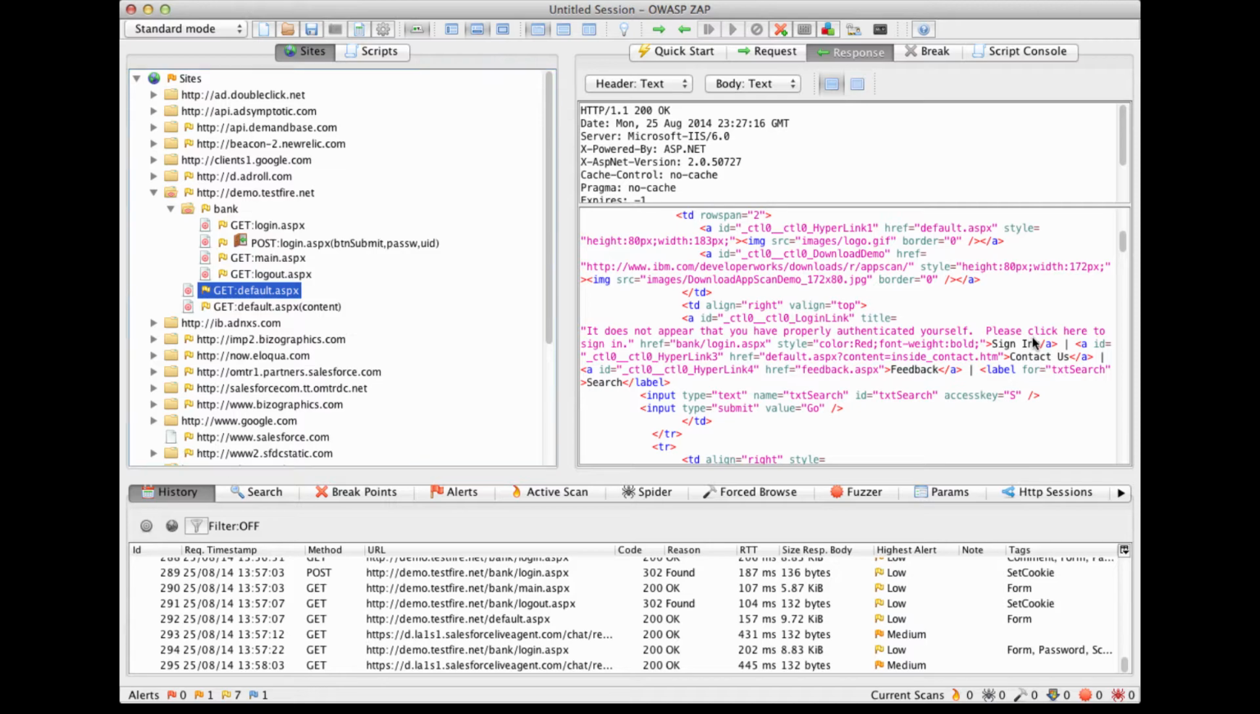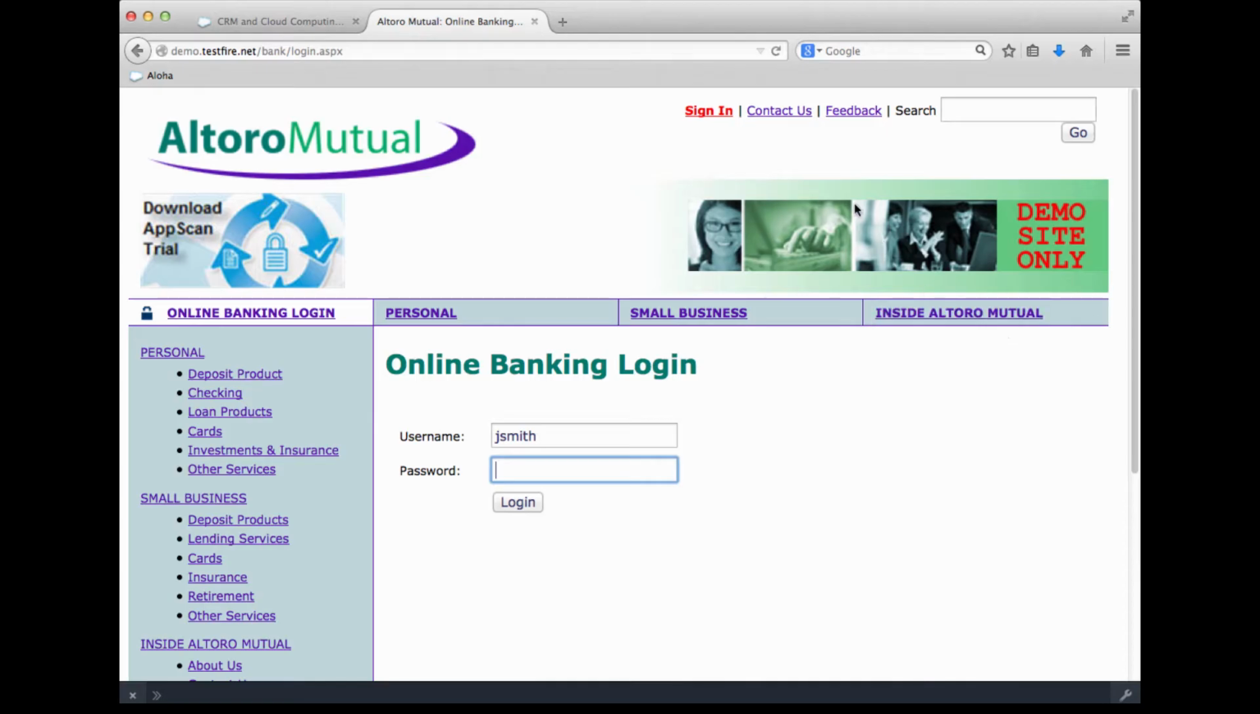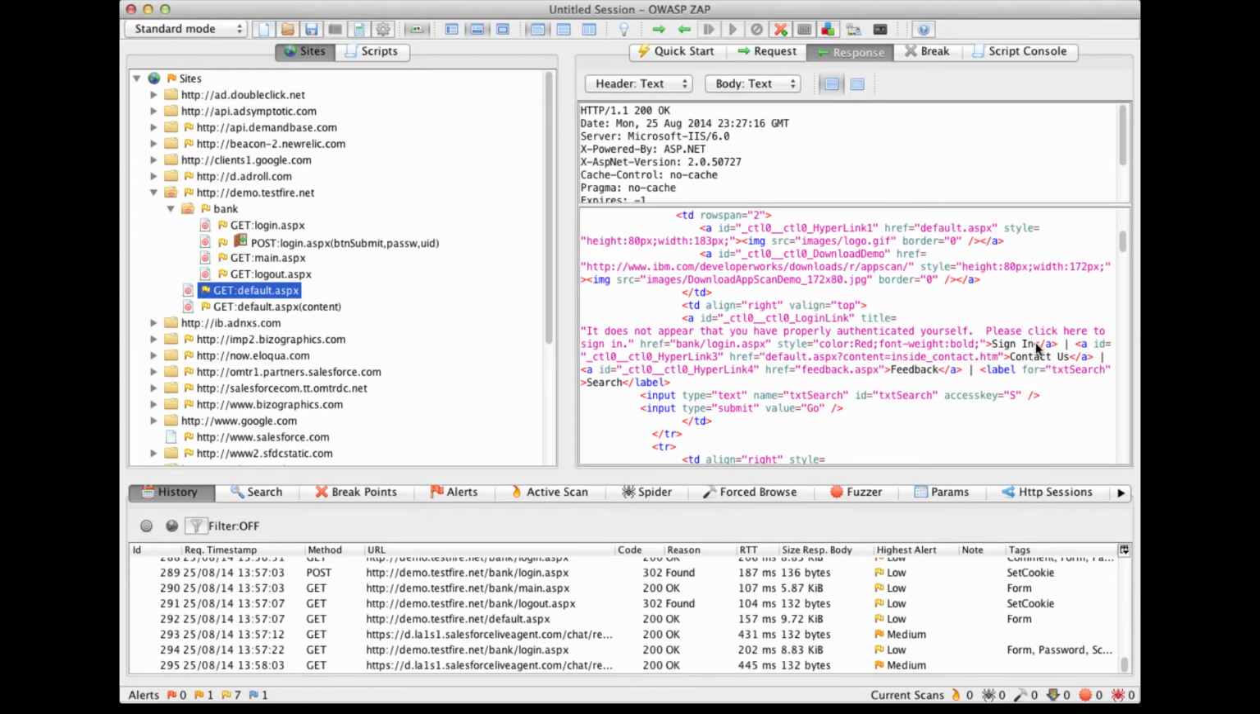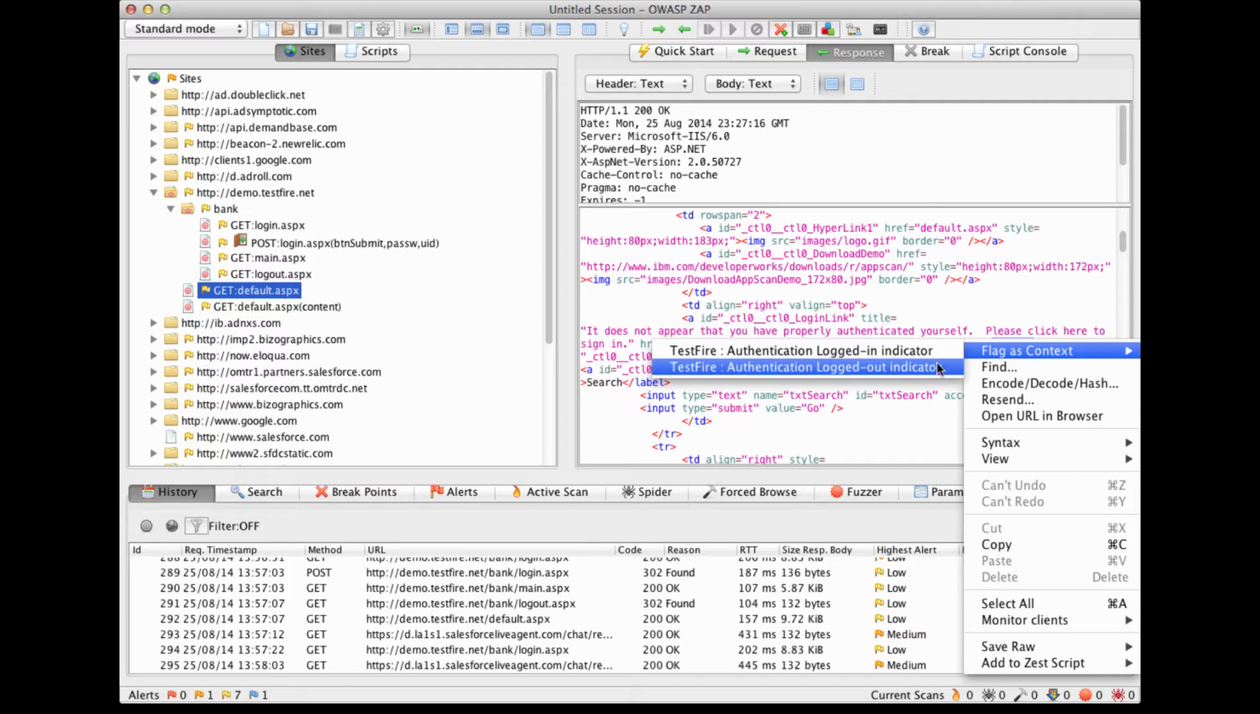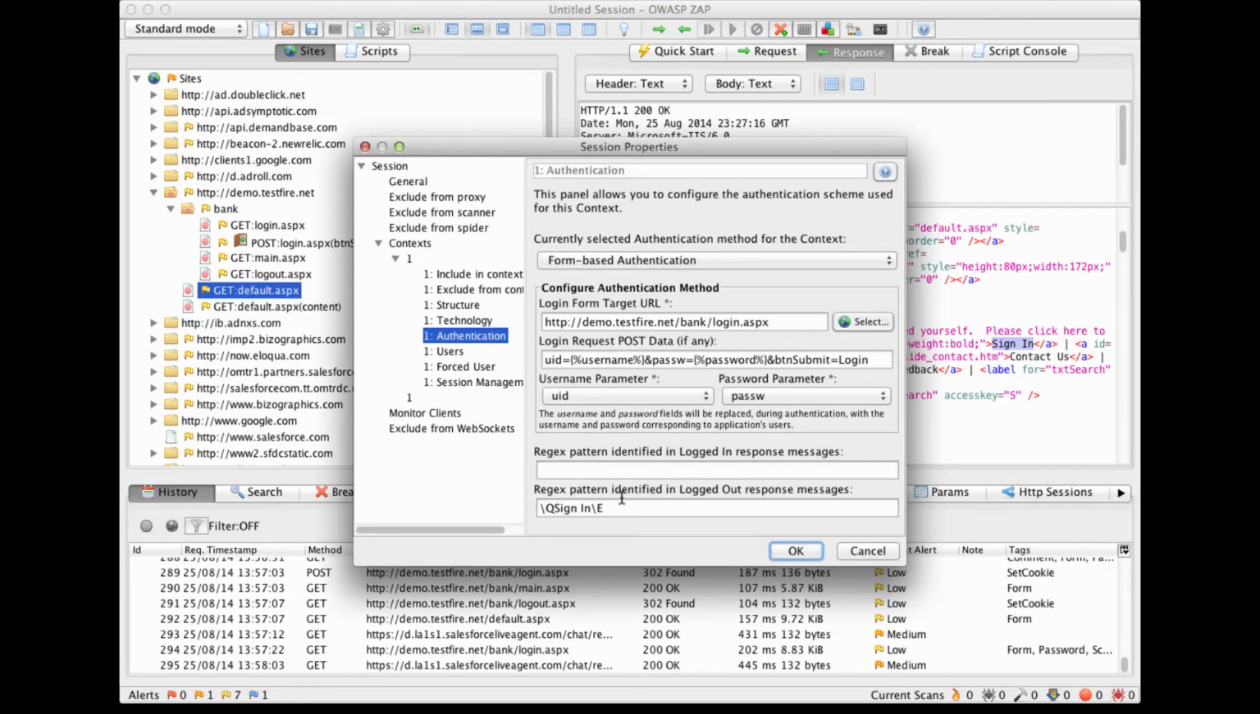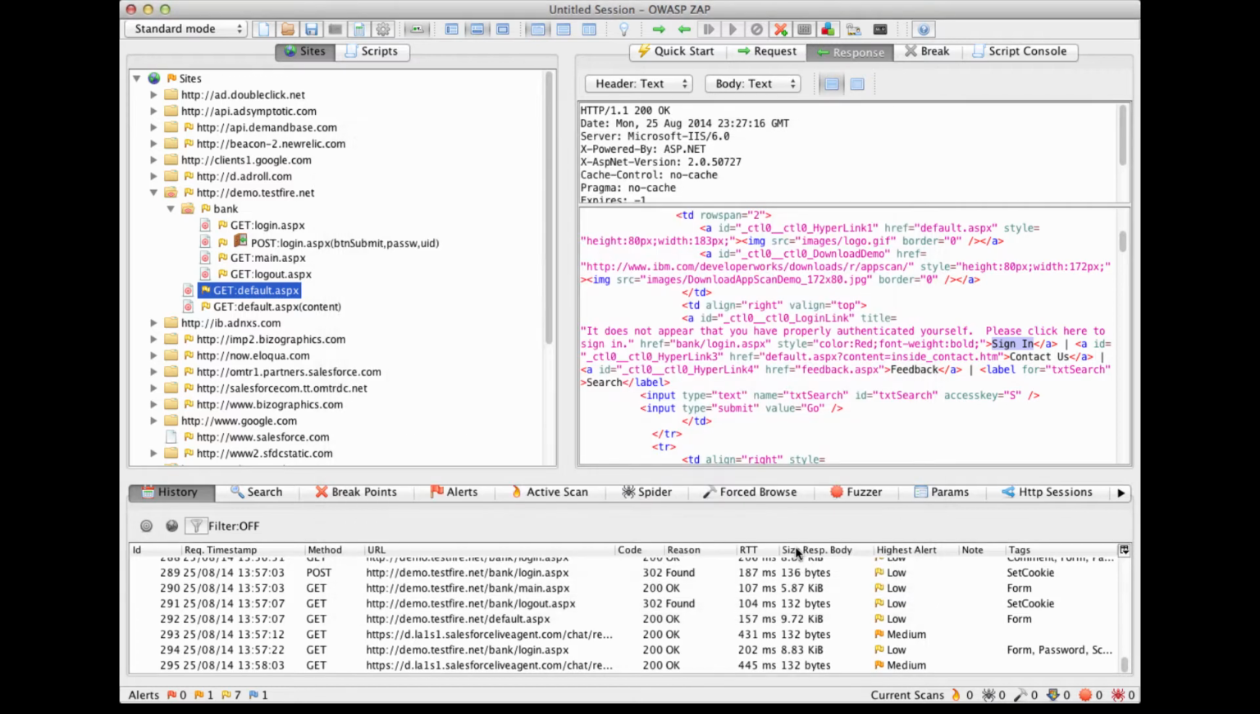In our demo app, when we are logged out, we see a sign-in link at the top of the page. In ZAP, we can select the page that this shows up on, find the text for the link, and mark it as an indicator that our user is logged out. Finally, we'll click on the icon in the top bar in ZAP to enable Forced User mode.